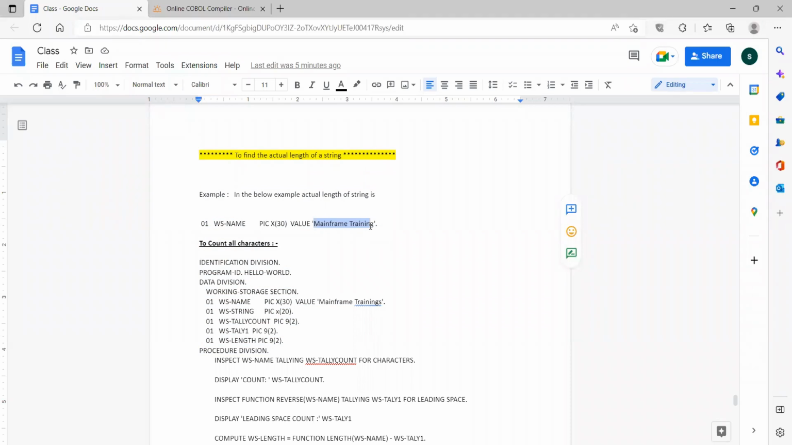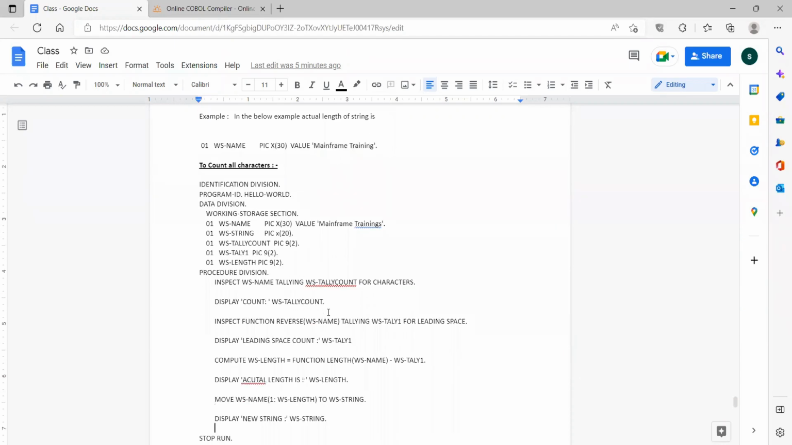So how do you answer that? I'm going to explain here. We have seen previously one example to find the length of a variable: we use INSPECT WS-NAME TALLYING COUNT FOR ALL CHARACTERS. This will give the total length of the WS variable. So what is the total length? 30 characters. So here we will get 30.